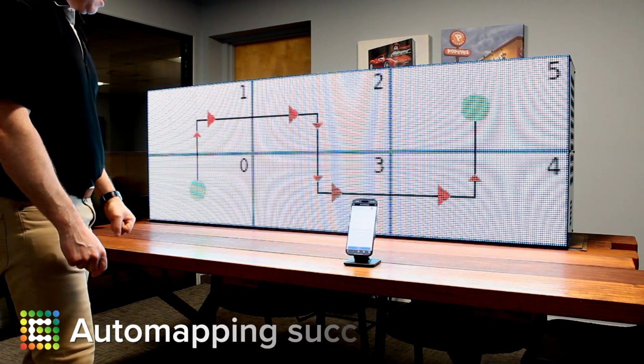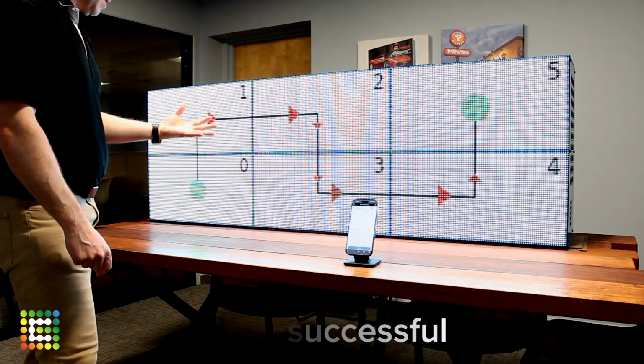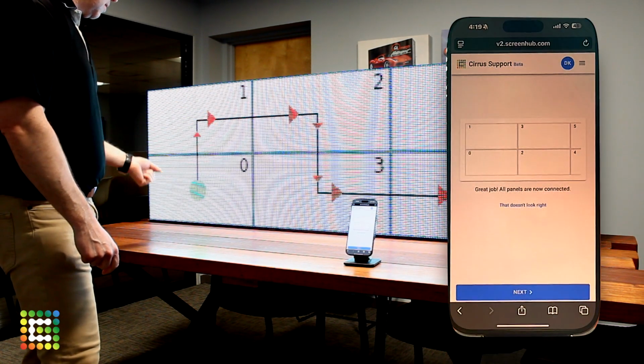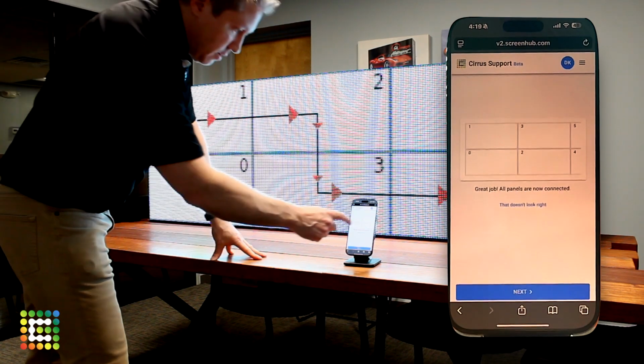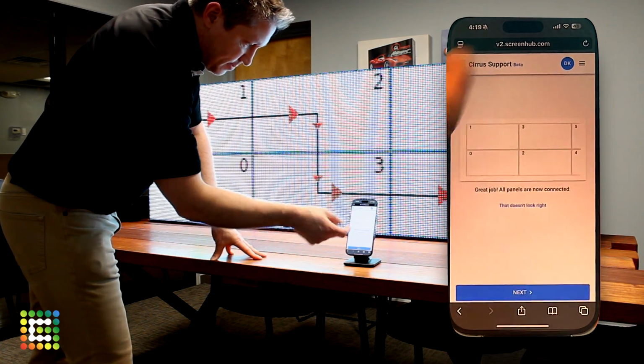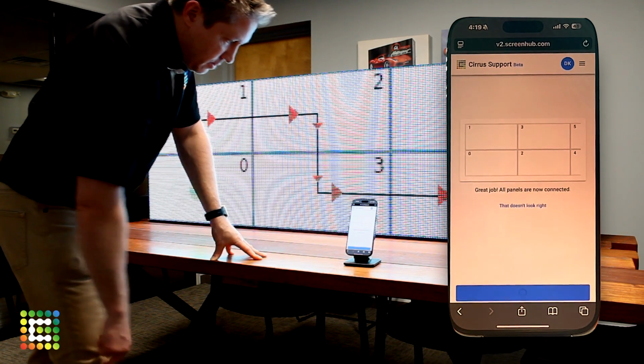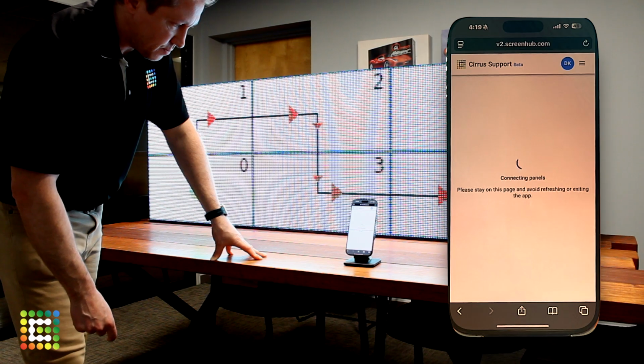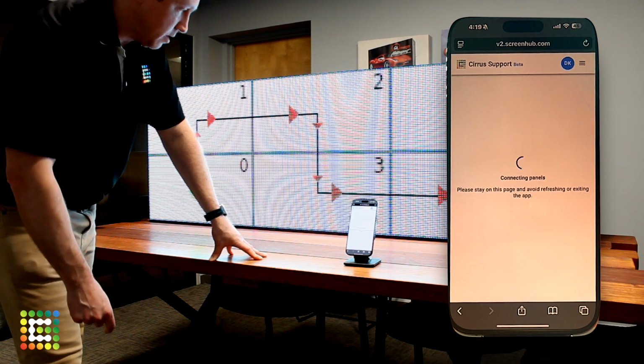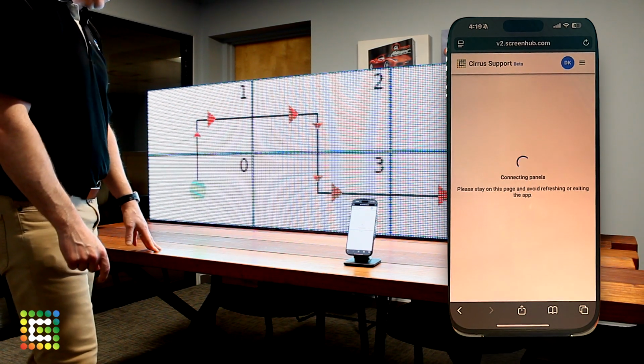Yay, it's able to map. So we did a 30-second panel swap. That's pretty much all it takes. It mapped all the way through. The app can see it. It gives me a little pat on the back. Great job. All panels are now connected. I'll click next. It's going to run a couple things in the background to make sure everything's okay.